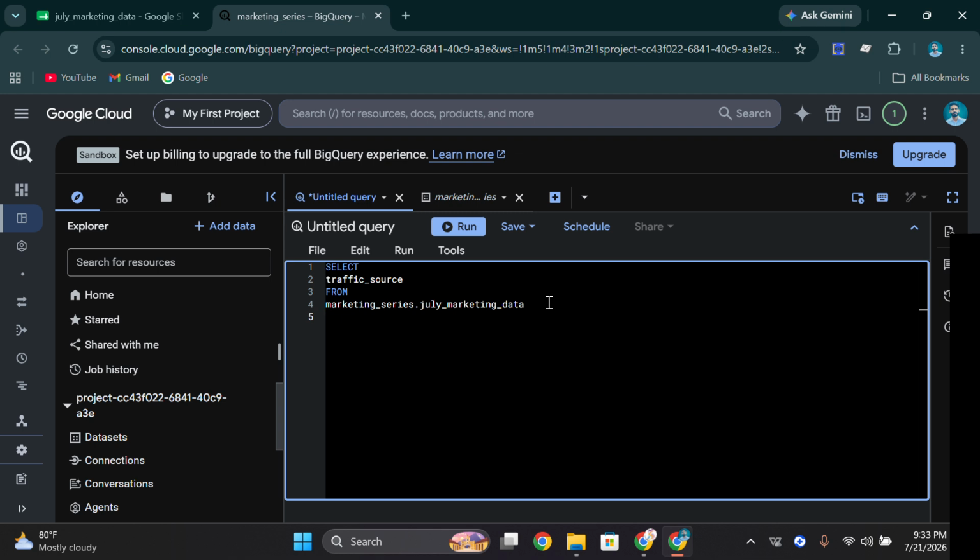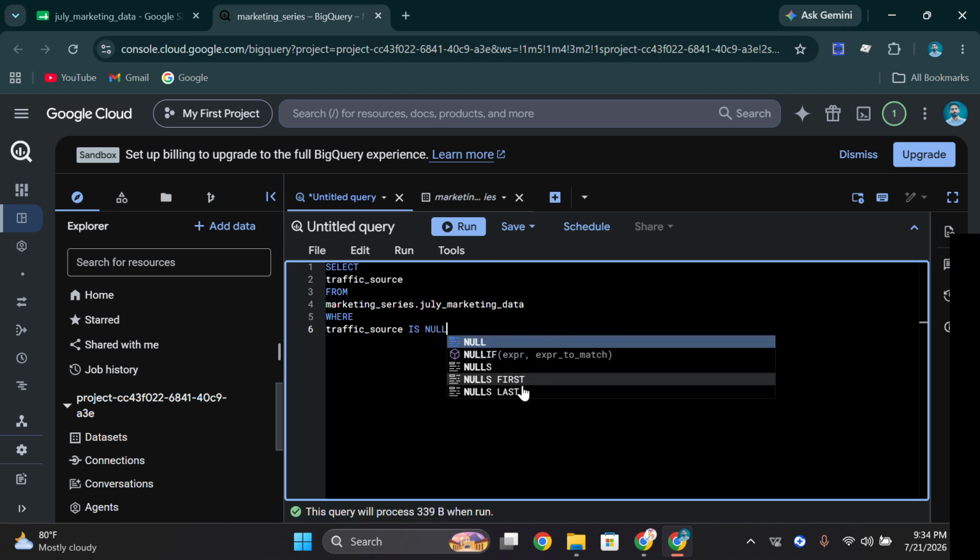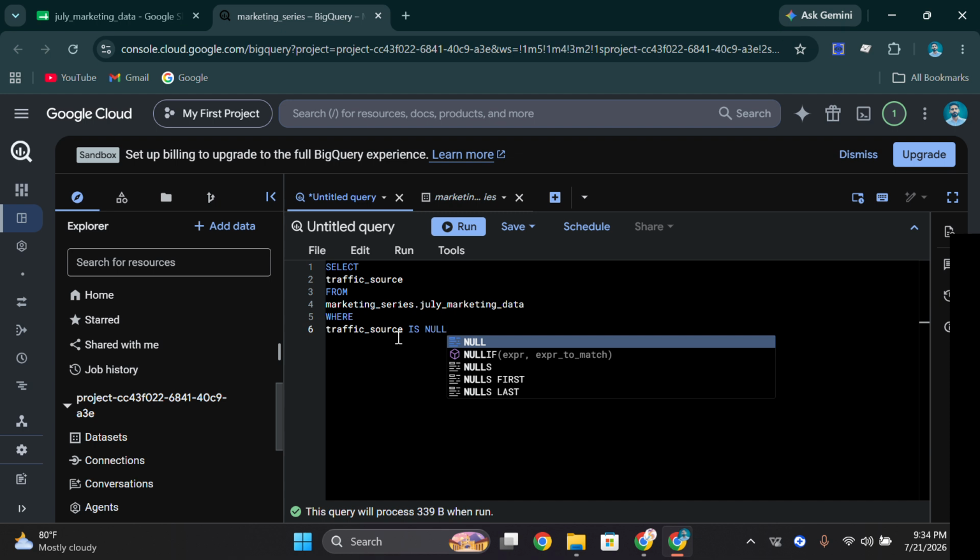Now I have to put the NULL. I just want to see where the traffic source column is missing the data. So you just put the WHERE filter and the column name traffic source, IS NULL. This is our complete query, and when you run this query, it will identify where the traffic source column is missing the data.